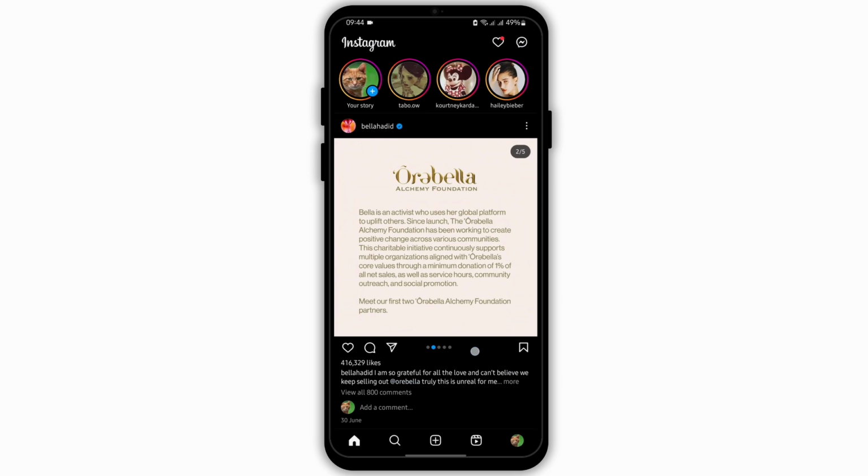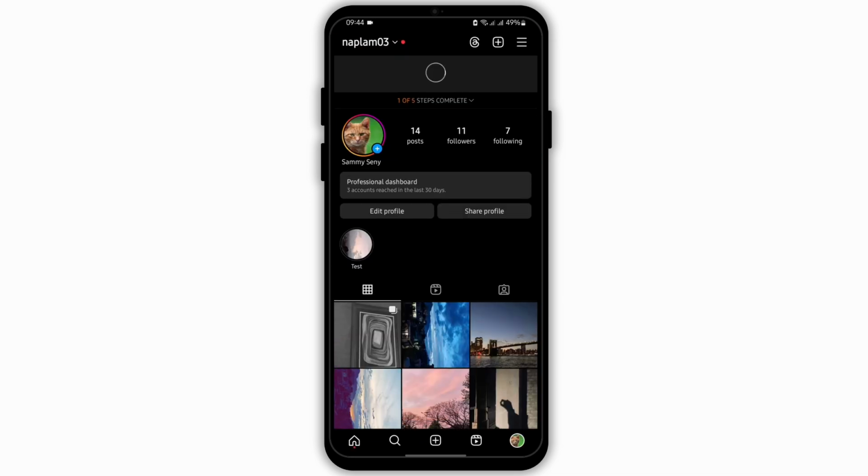Start by opening up your Instagram application and get logged into your Instagram account. Then tap onto your profile on your bottom right.